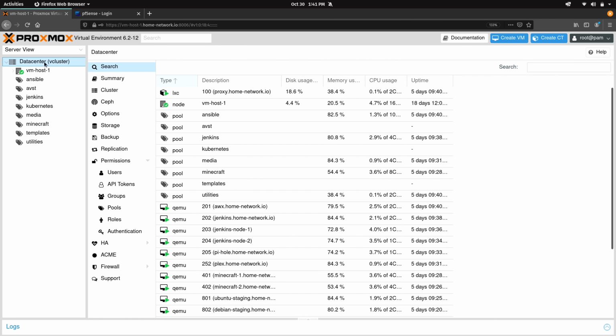Now here, I only have this server right here, VM host 1. If I had more than one Proxmox server in this cluster, you would see another one here. I used to have 2, and I'm probably going to implement another one in the future. But for right now, I have this one.